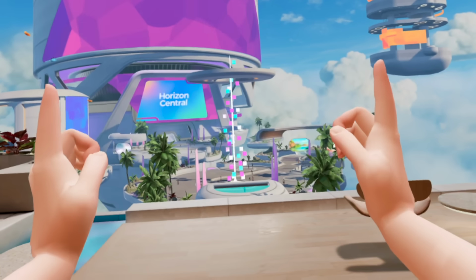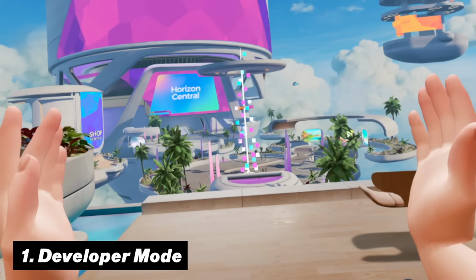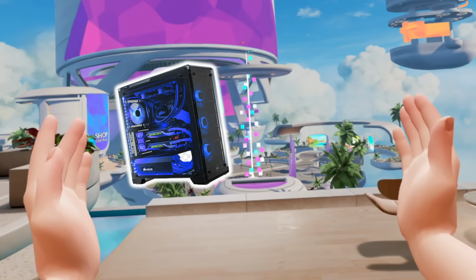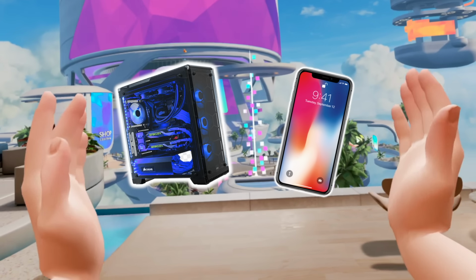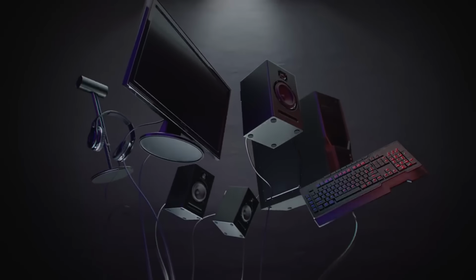And starting it off with the first step is that we have to turn on the so-called developer mode. Now, to be able to do this, you will need to have a computer as well as a phone with the Meta Horizon app on it. But don't worry, after the initial setup is complete, you won't be needing either of them at all.